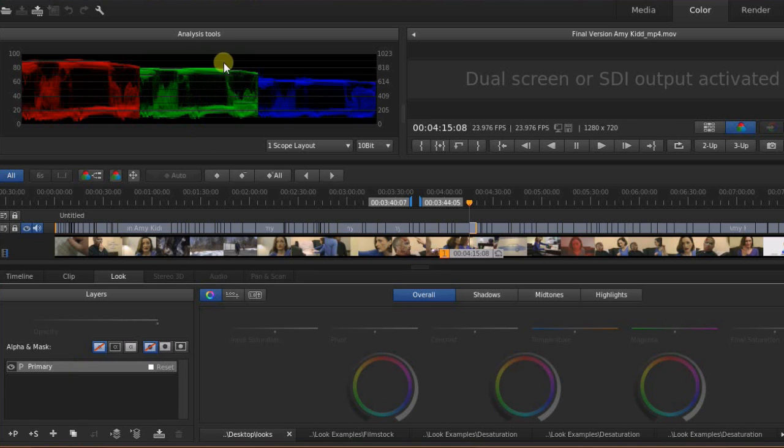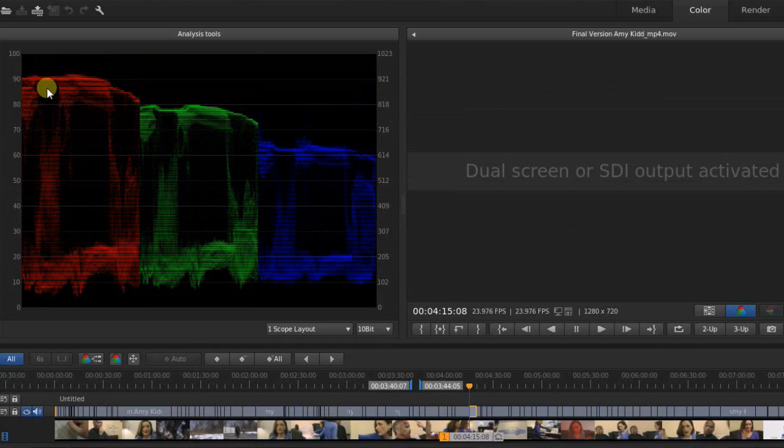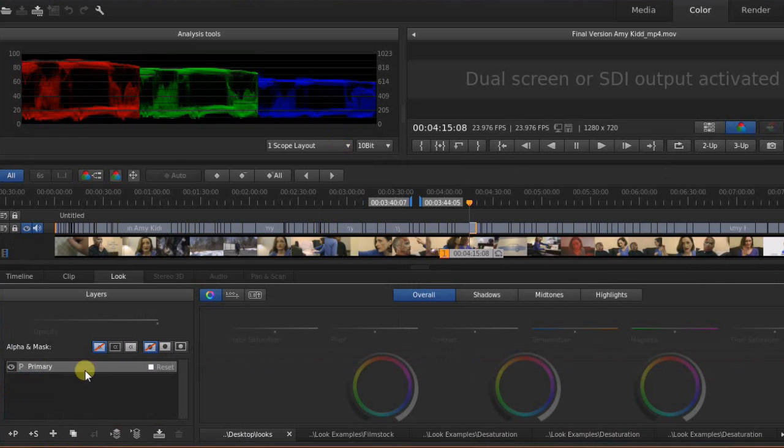So what I'll do in this case, and I usually leave the RGB parade open up here, and let me just expand this a little bit. Now 100 is where the whites would clip and 0 would be the blacks. So this is where we are right now. As you can see, it's pretty heavy in the reds.